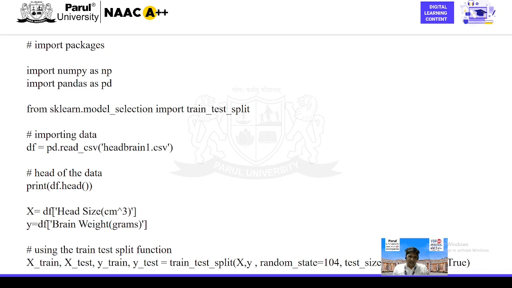Head of the data, print df.head. It means the total size is printed. We need to print the headings of the data set. X equal to df head size, in cm cubed, centimeters to the power 3. Y equal to df brain width, in grams.